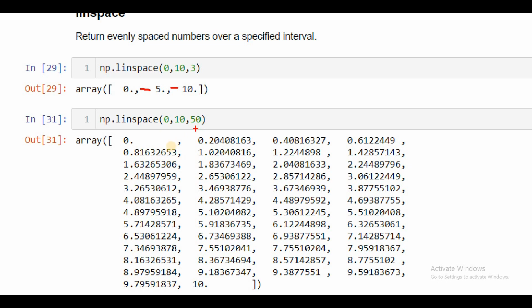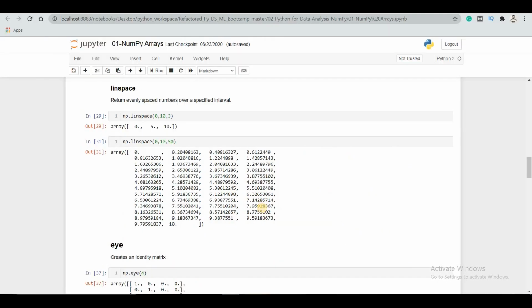Over here we have 50 for that. About the stop parameter, I have told you that in range it doesn't go up to the stop parameter, it terminates one value before. But linspace takes the last value also, which we have included. So you can see this array starting from 0, 0.204, 0.408. You can find that between every value you have the same interval. It is evenly spaced, right? So this is what linspace does.